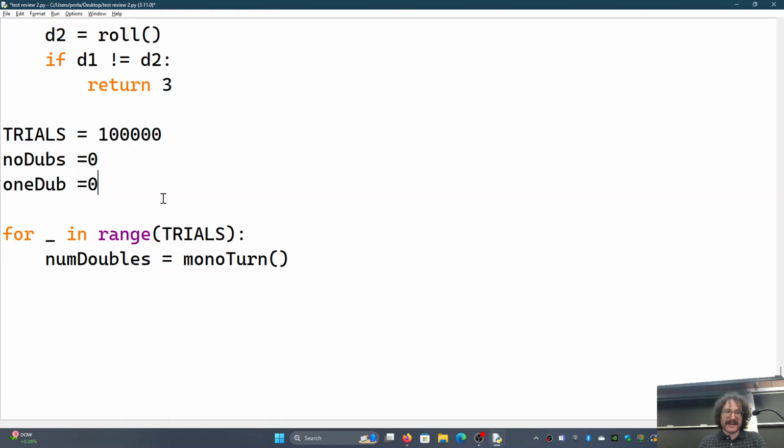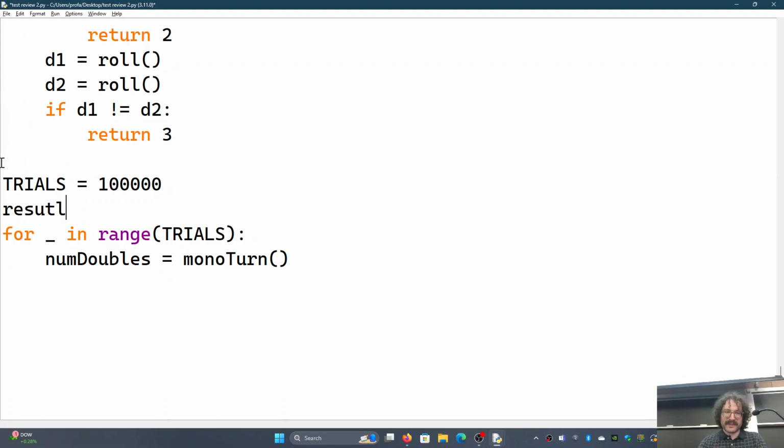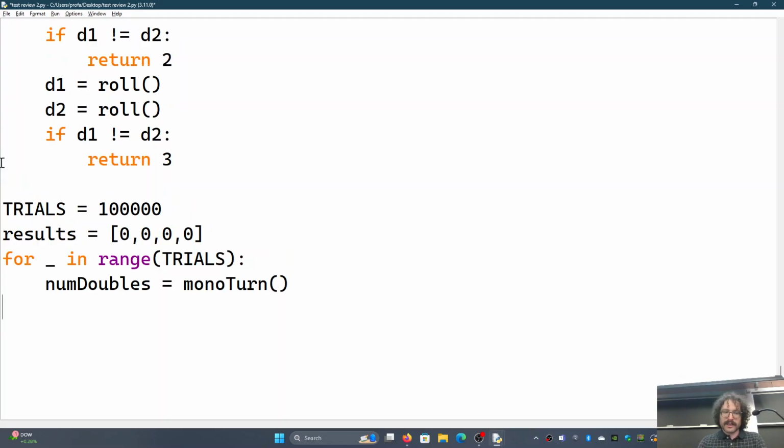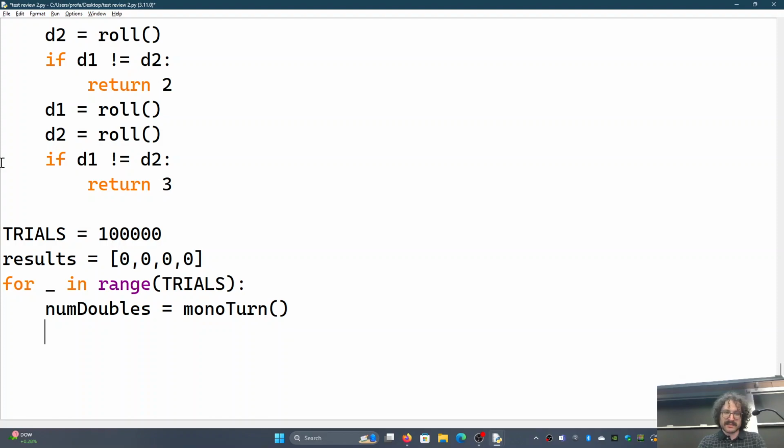All those are valid ways. The shortest way for me to write it, though, is this. Results is equal to this, 0, where the index is equal to the number of doubles. In which case what we do is that we take this and do results of num doubles, right? Index 0 refers to the number of times I rolled null doubles. Index 1 refers to the time I rolled 1 double. So we just take that and increment that by 1.